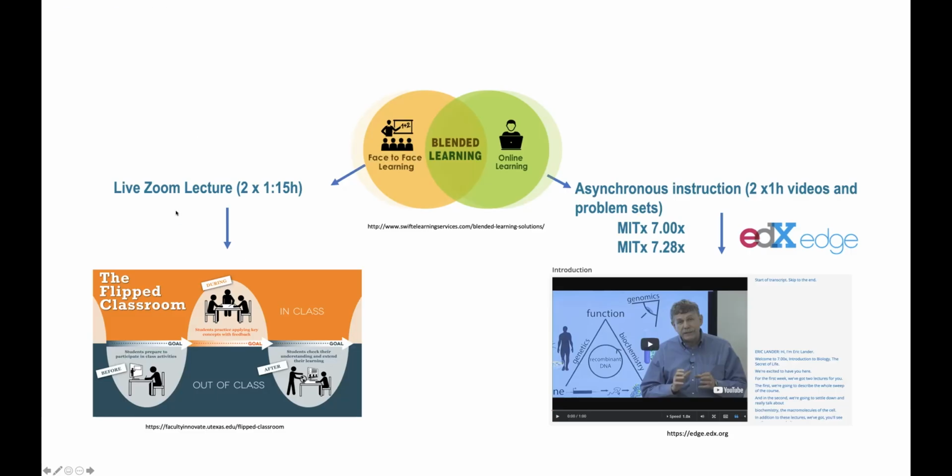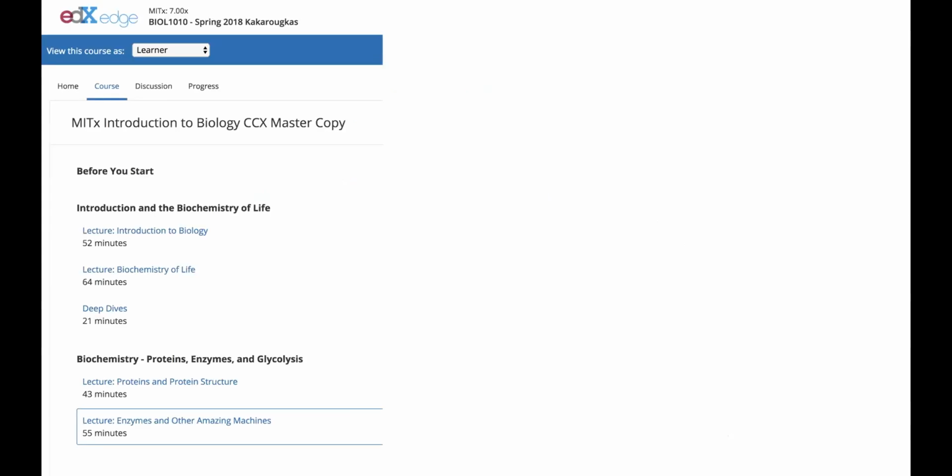Okay, so in class we would do active learning activities, discussions, small group work, all that kind of stuff. And this is what I've been doing for a couple of years now, obviously pre-COVID. This is just screenshots of what the Edx platform looks like.